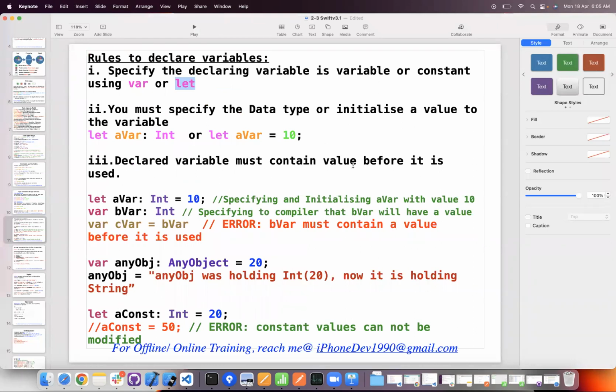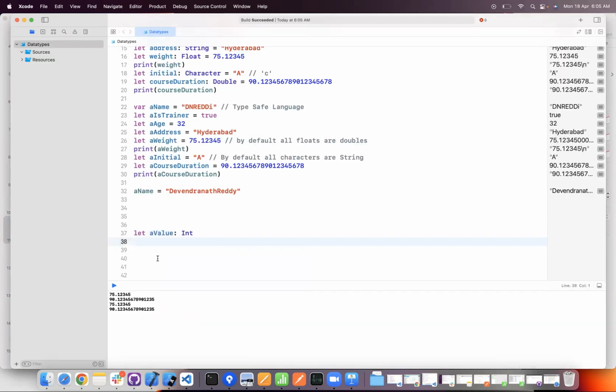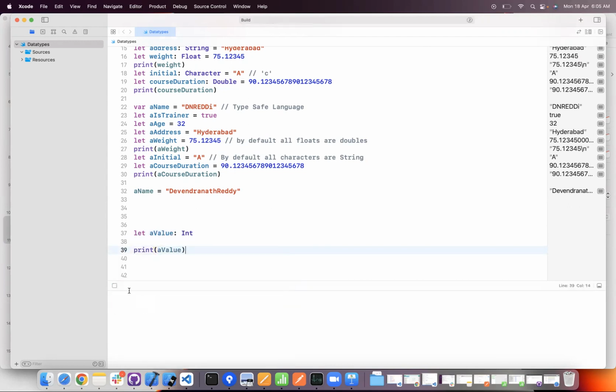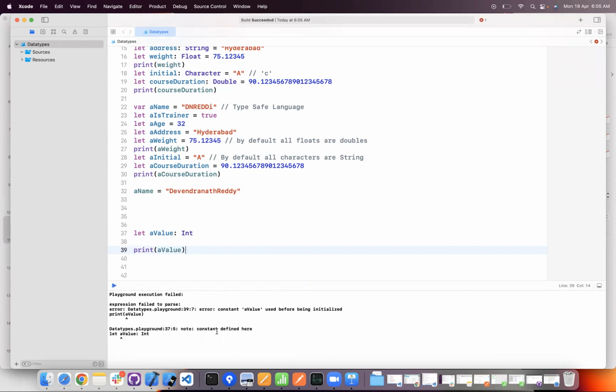A declared variable must contain a value before it is used. Let's see, I want to use the value a. Here, constant a value used before it is initialized.